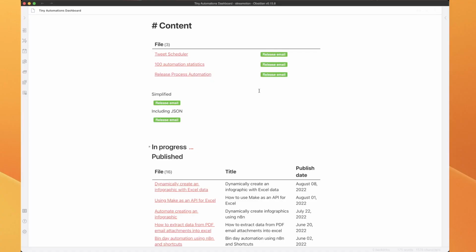I already track release details in Obsidian anyway, so I thought, why not use Obsidian data views with buttons to make my life easier and automate the creation of the release emails. This is using Obsidian data views, Obsidian buttons, and macOS shortcuts. Let me show you this automation in progress.